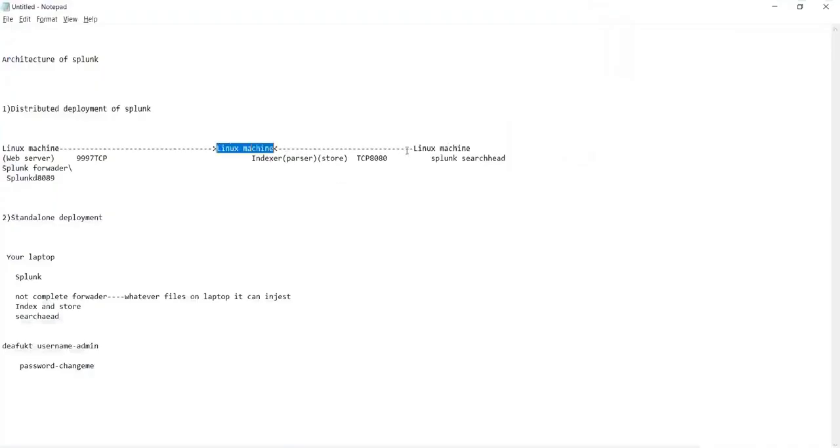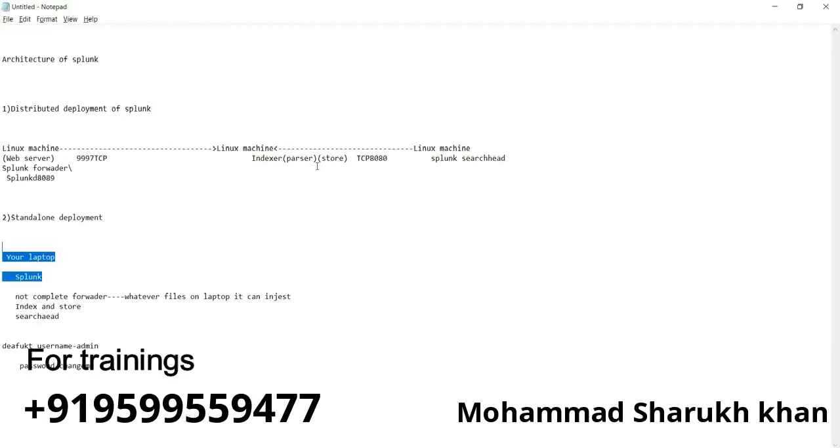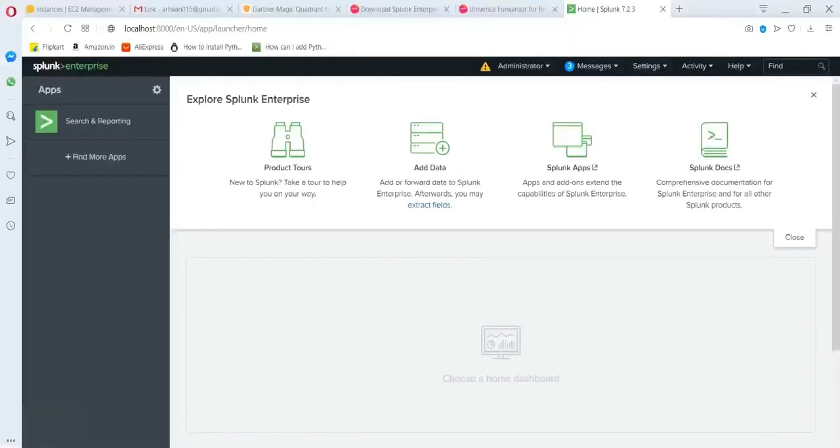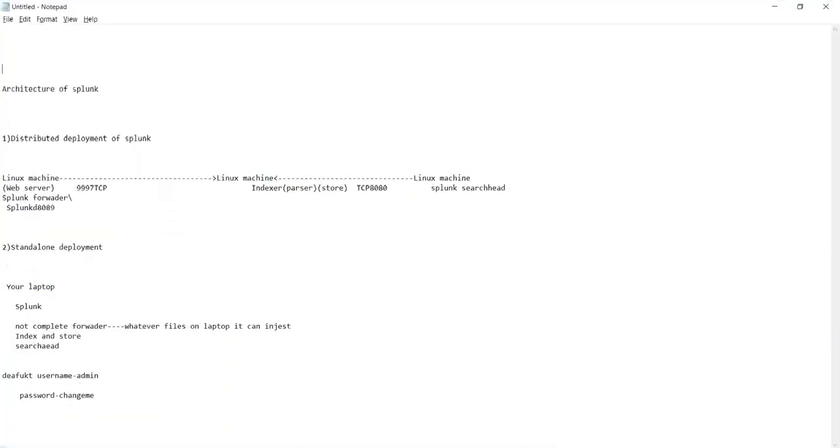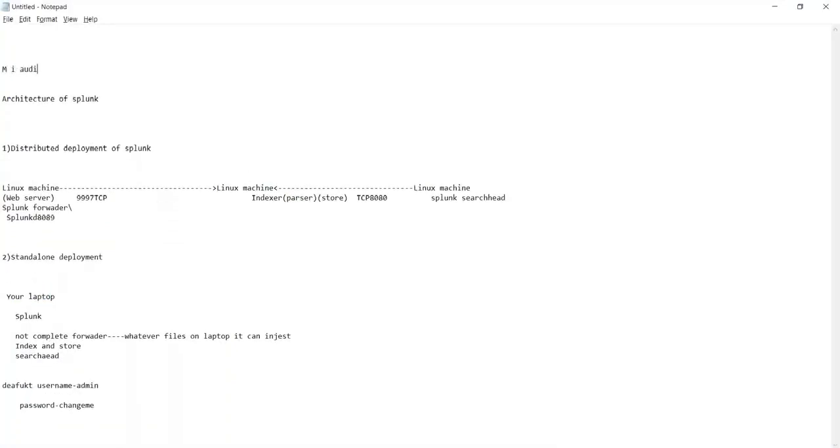Whether you are logged in on the search head or on the indexer, the console is almost similar. I have installed and I'm working on this one. This console is also similar to this. Splunk uses a standard console, be it an indexer or a search head. Here is the settings panel. One second, what happened? Both will be running on the same port in the standalone deployment.